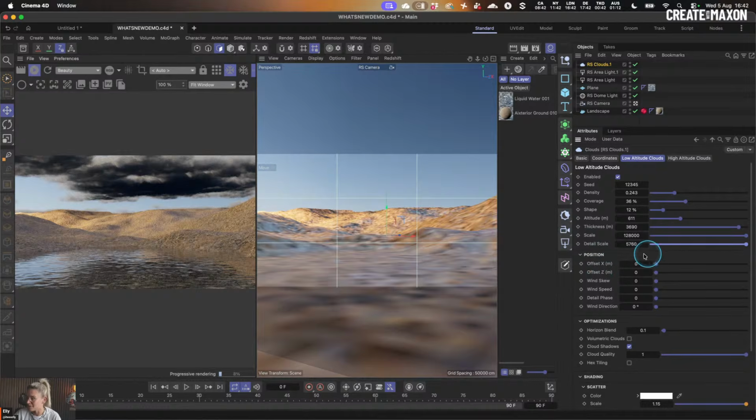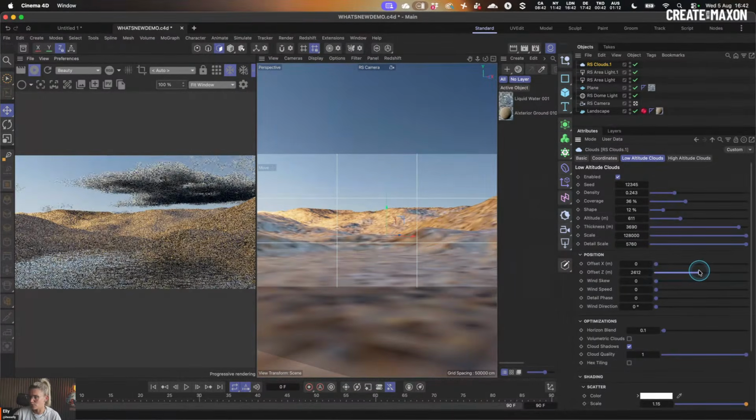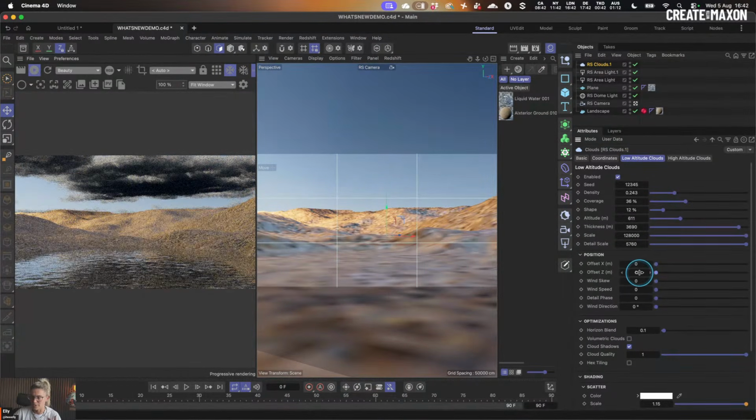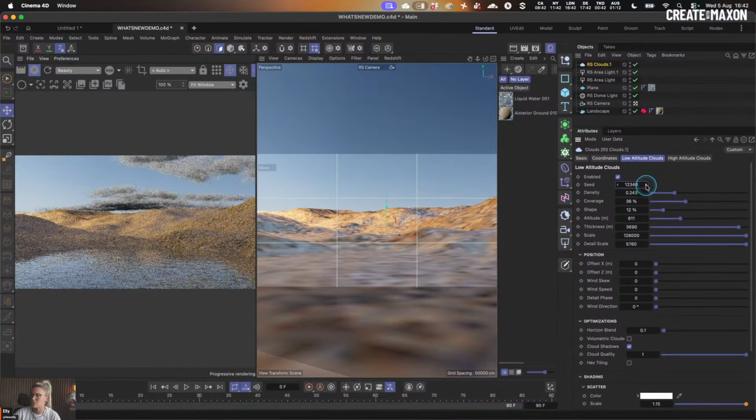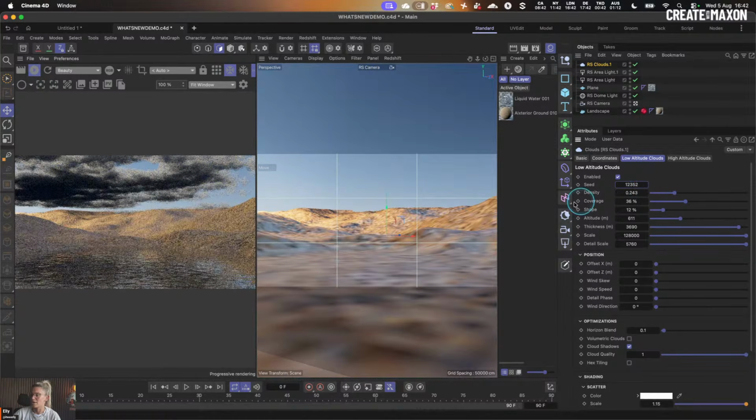We then have the position of them, which we can control if we want to change the overall kind of offset on the X and the Z. We can also change the seed value. So again, everything inside of Cinema 4D that has a seed value will control the randomness of it. So we can kind of change that look really heavily just by adjusting that seed value.